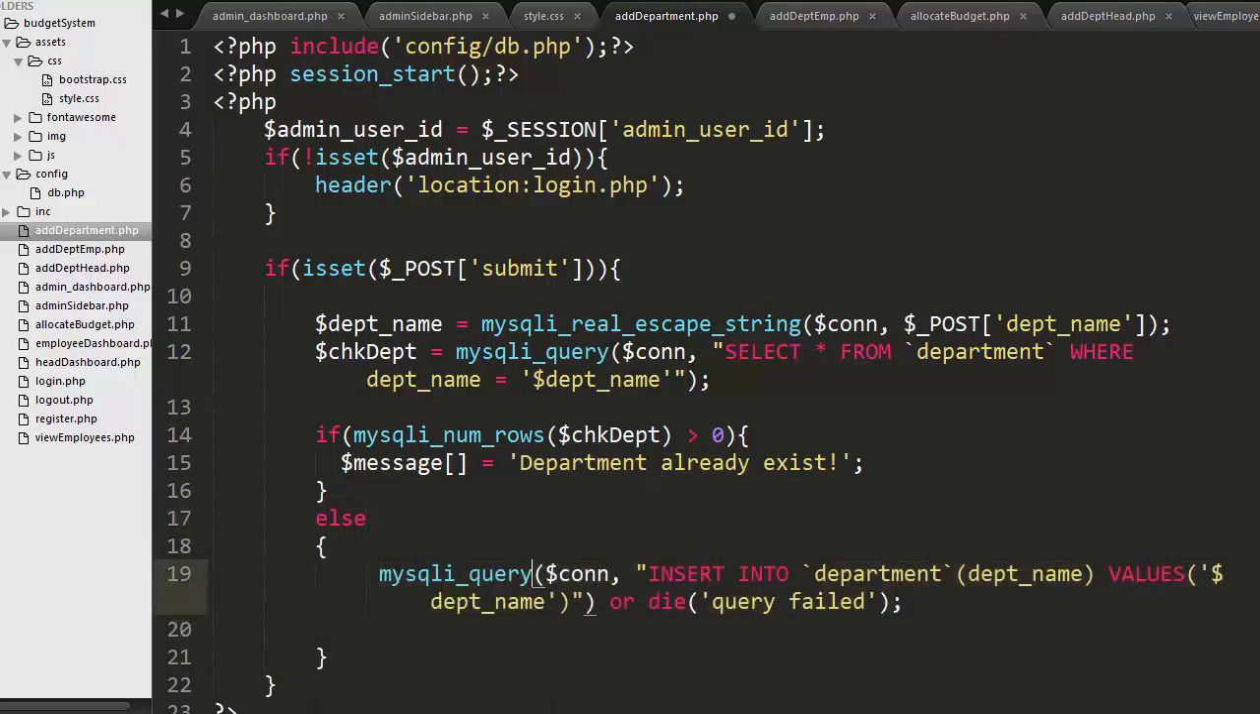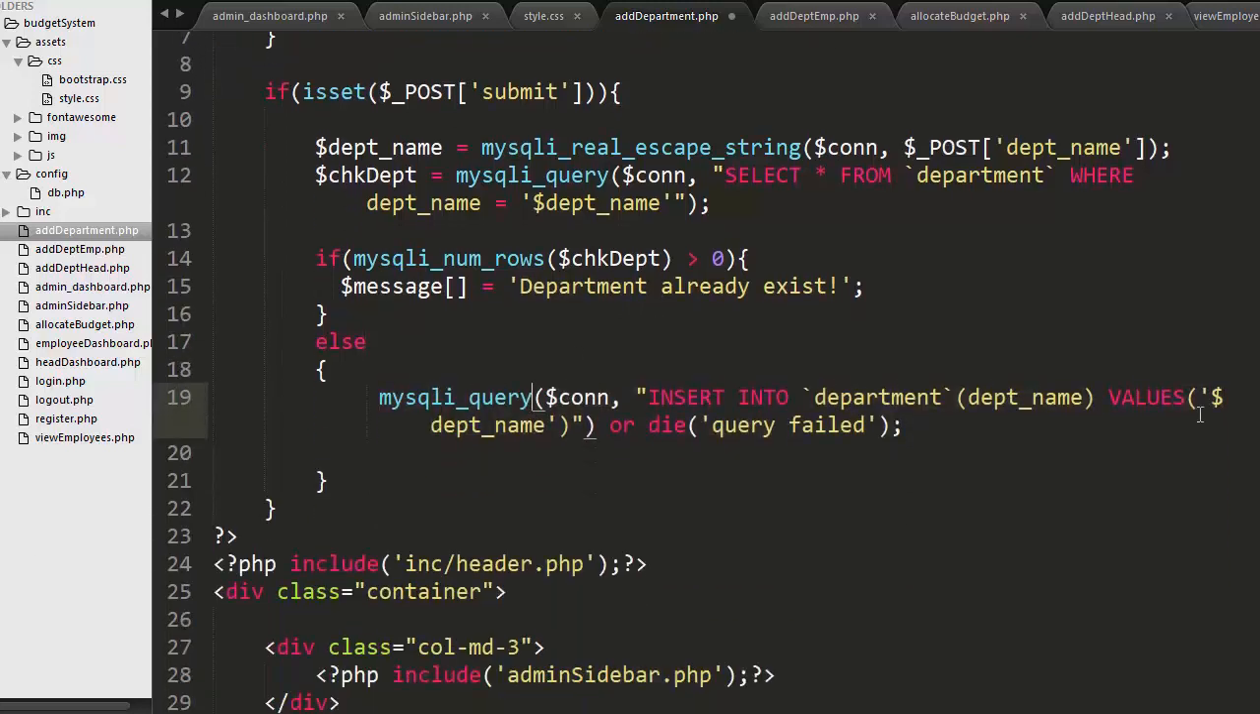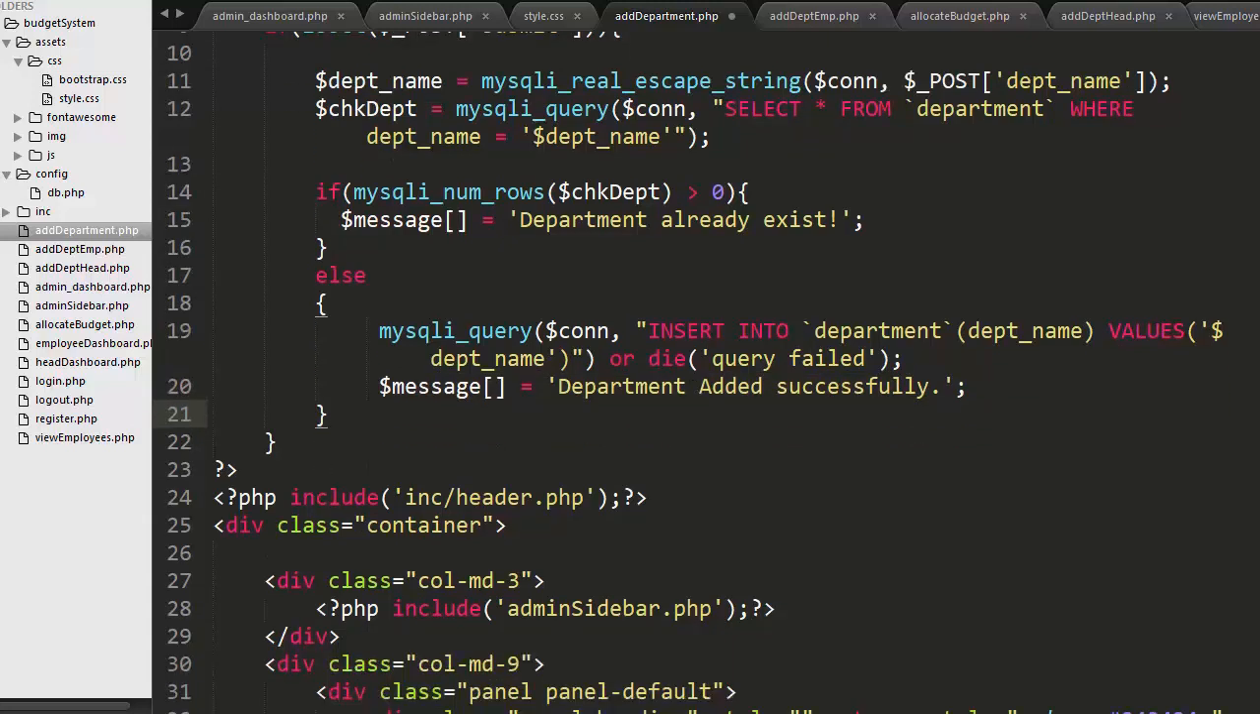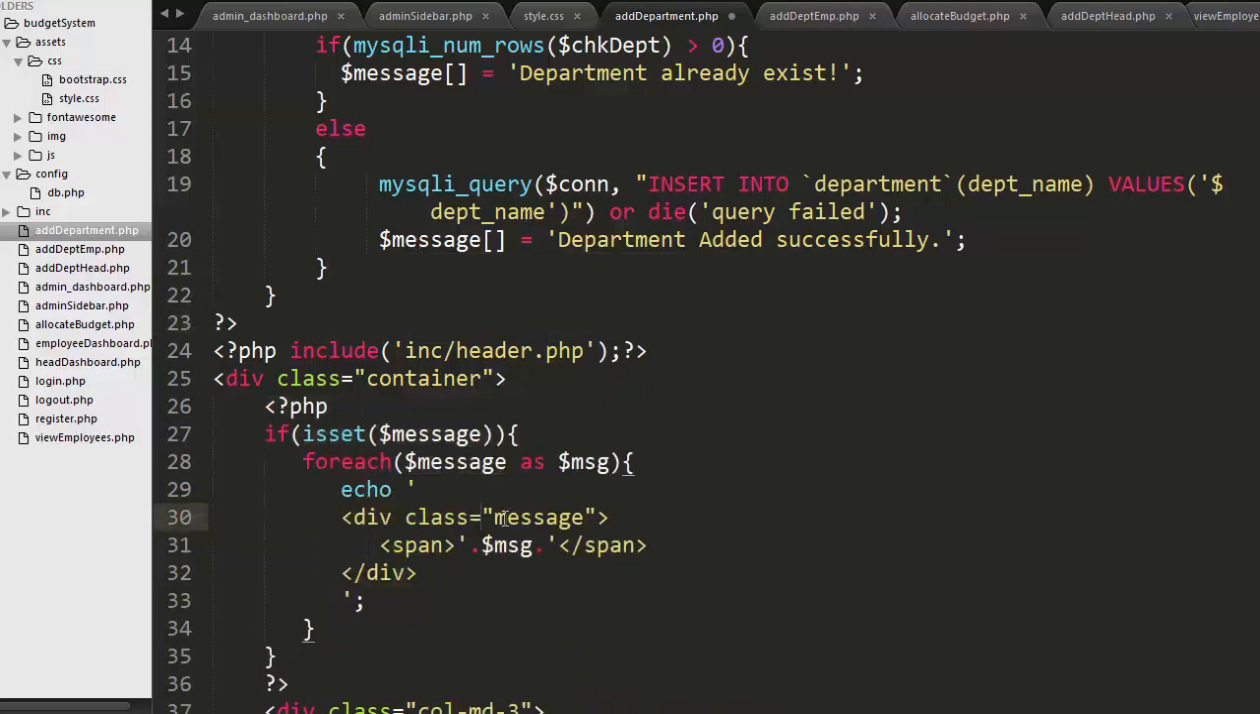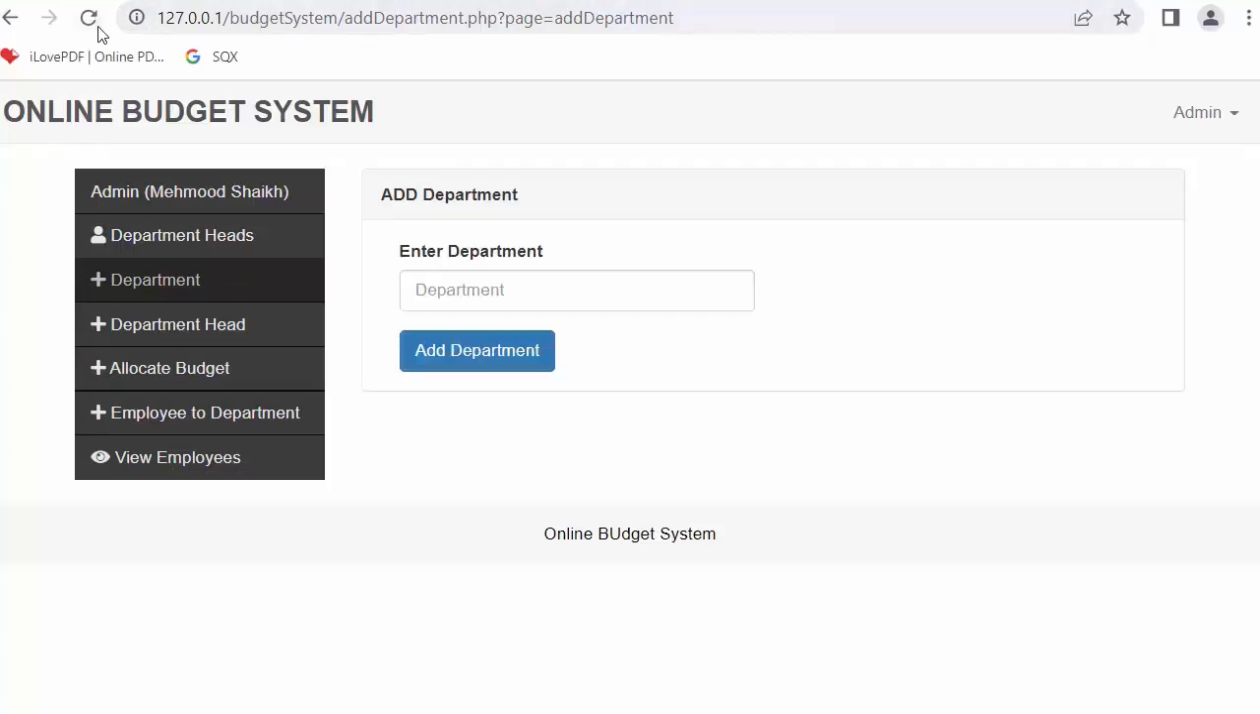Otherwise, I will write an insert SQL query to insert the data inside the MySQL table, and then I will display a message as department added successfully on the screen. So now I need to display these messages, department already exists and department added successfully, on the screen. So we need to display this message array by using for loop. Okay, so now let's save this code and refresh.